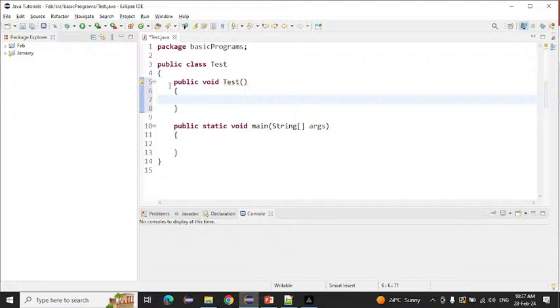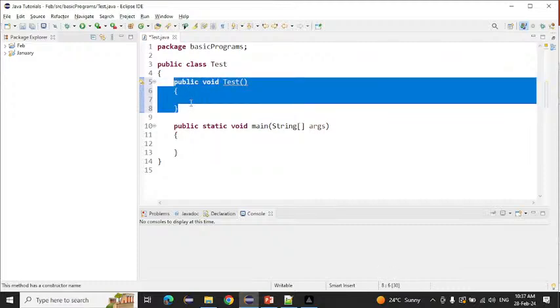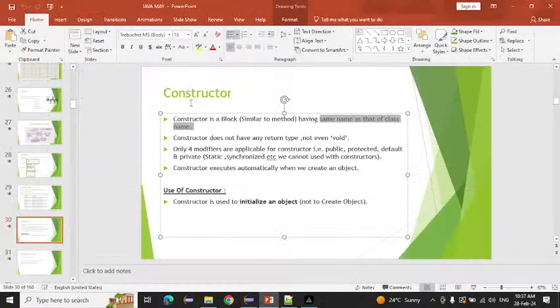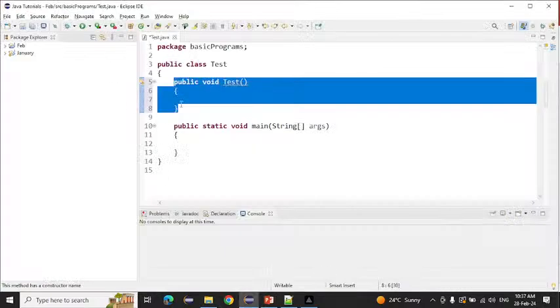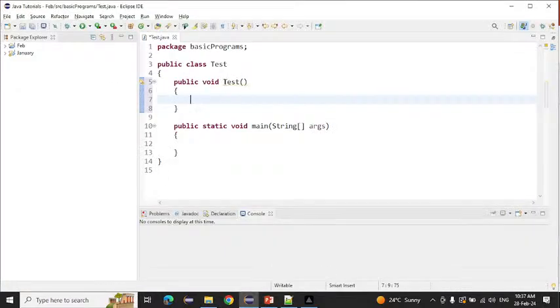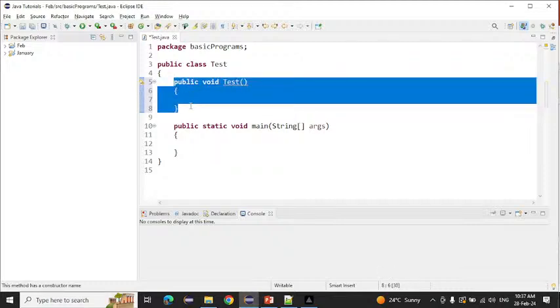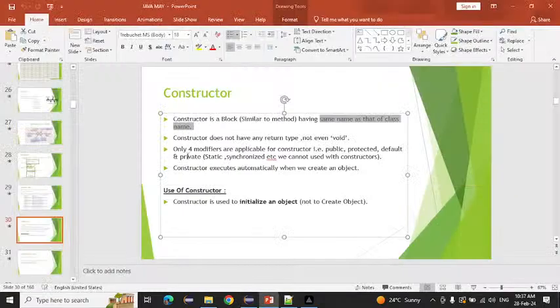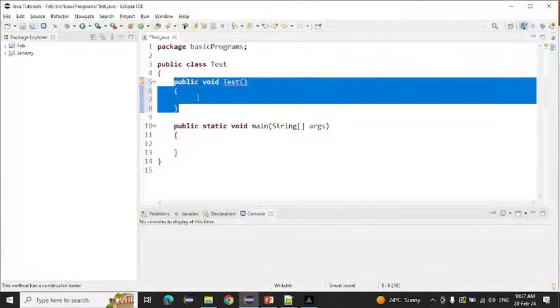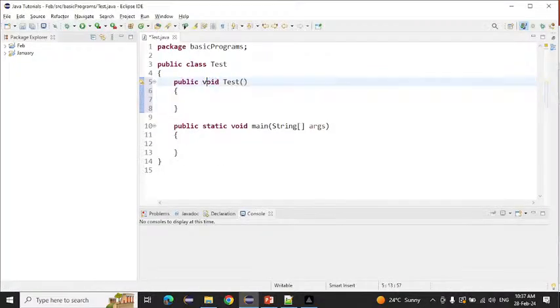Can we call this a constructor now? See the definition: a constructor is a block similar to a method having the same name as that of the class name. So we have created the method here, and we have given the same name as the class name. So can we call this a constructor now? No, we cannot, because a constructor does not have any return type, not even void. And what we wrote here is void. So if you want to create a constructor, you don't need to write any return type. Now we can call this a constructor.